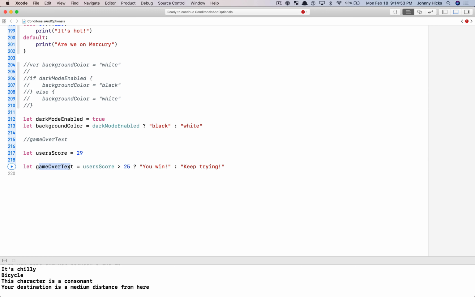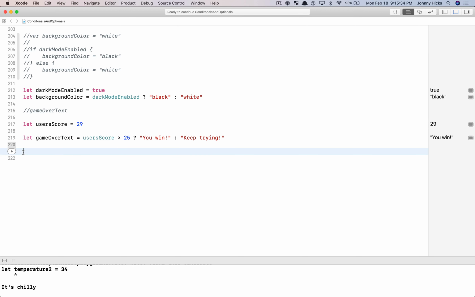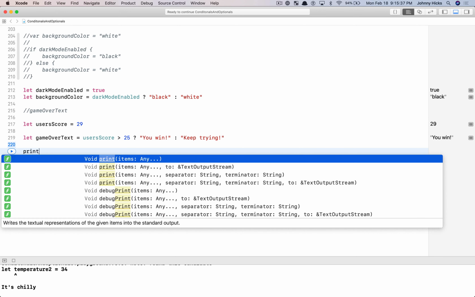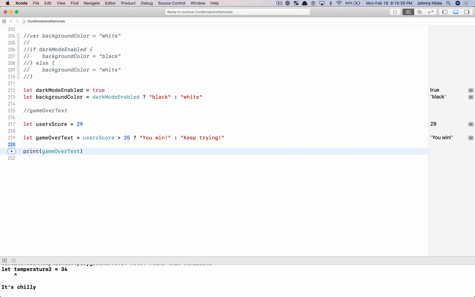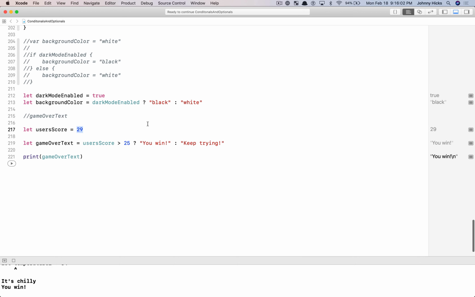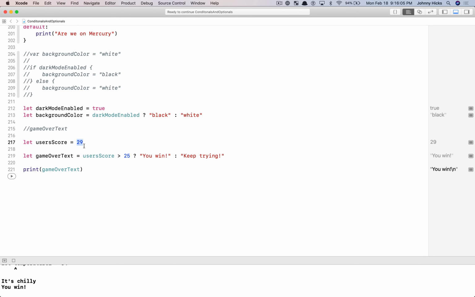We're setting our game over text based on our user's score being greater than 25. Okay, so now if I print out my game over text, we should see a you win, right? Because our 29 here is greater than 25. So the ternary operator really allows our code to be more simple and concise. Now, it's important though that you don't try to use the ternary operator for really complicated algorithms. Okay, it can make your code a lot harder to follow in those cases. But for examples like we've done here that are just pretty basic, it's perfect.